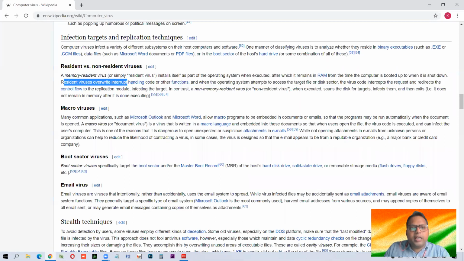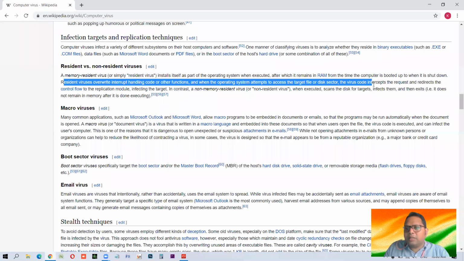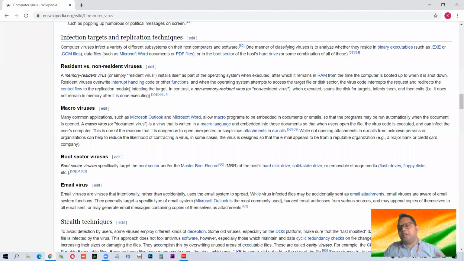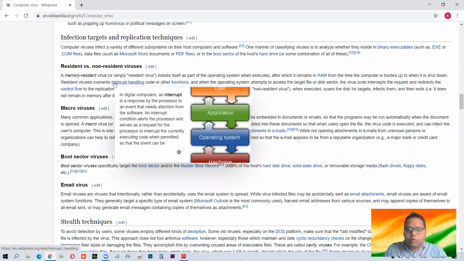Resident virus overwrites interrupt handling codes and other functions. And when the operating system attempts to access the target or the disk sector, the virus intercepts the request and redirects control flow to the request. These lines may be a little complicated for most of you, but interrupt handling are some special codes used when we are doing some input output task. An interrupt is generated and then a processor schedules a task and all. These are little complicated things. So if you really want to understand this also, then you may read it here.